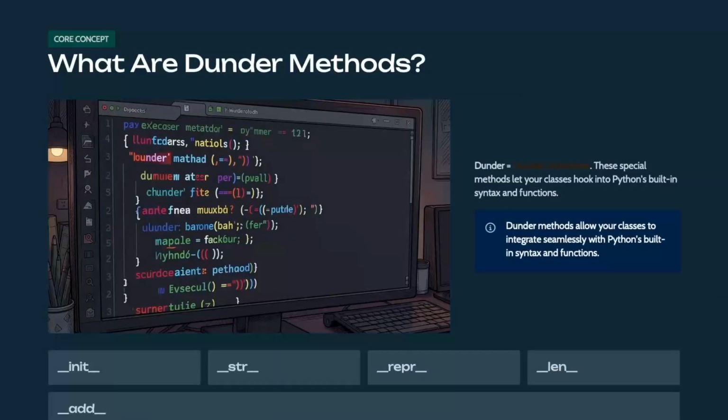So, what are Dunder methods? The word Dunder is short for double underscore. A Dunder method is a special method whose name starts and ends with two underscores. There are multiple examples, for example, double underscore init, double underscore str, which stands for string, repr, len, etc. These methods allow your objects to hook into Python's built-in behavior.